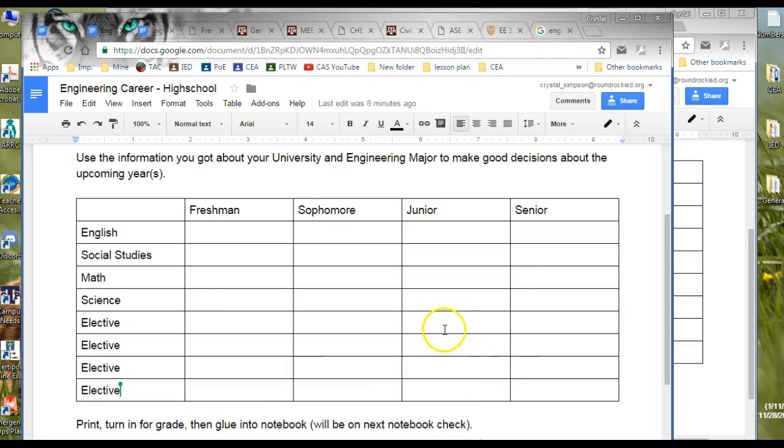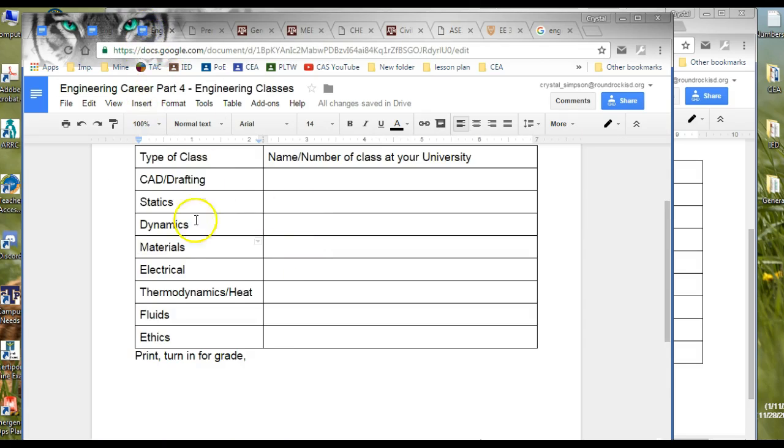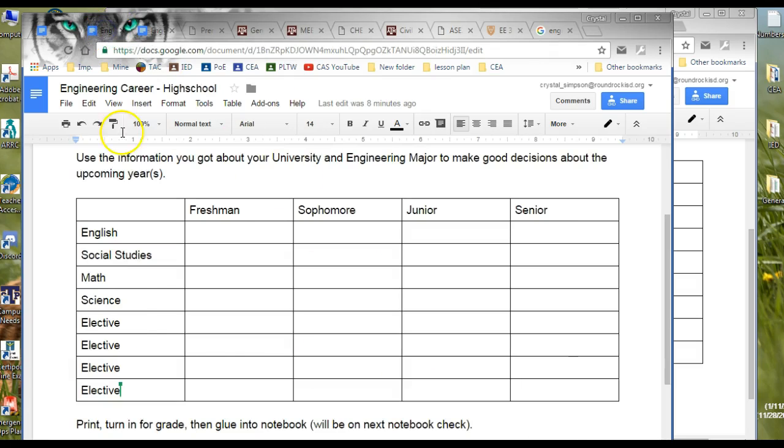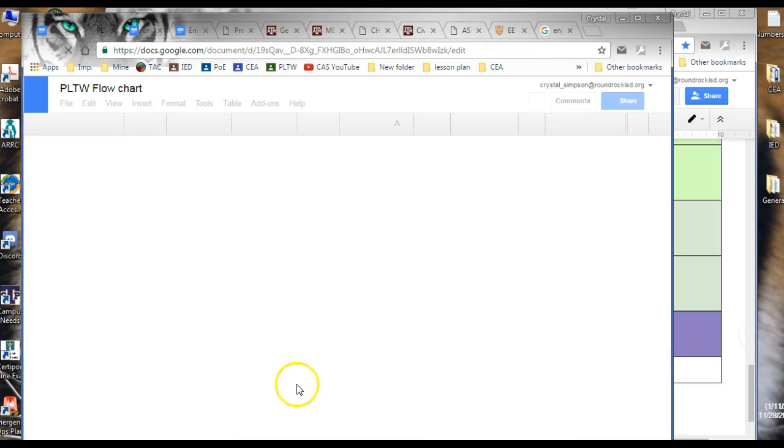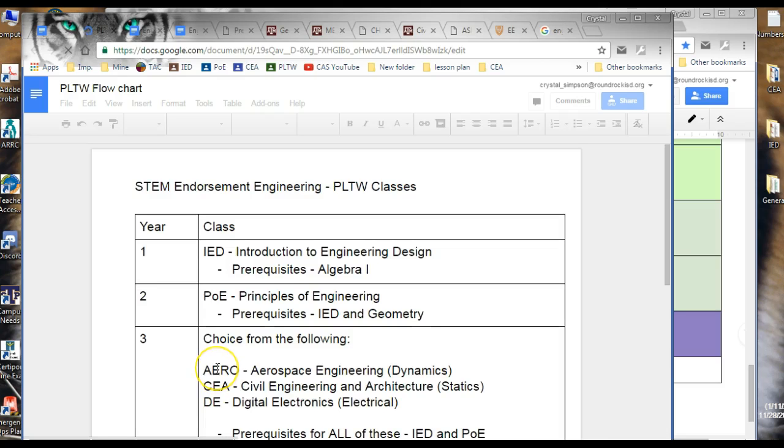I want you to also think about, based on what kind of classes you were taking before, or what kind of classes you had on your degree plans, especially here, what is your next step for engineering? You may find it helpful to look at this link right here for this Project Lead the Way flowchart, which lists your next steps.